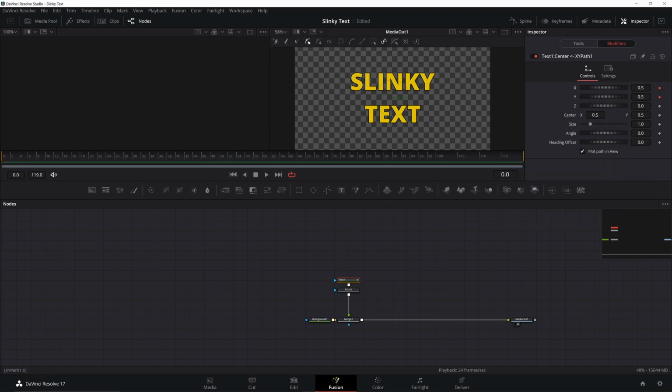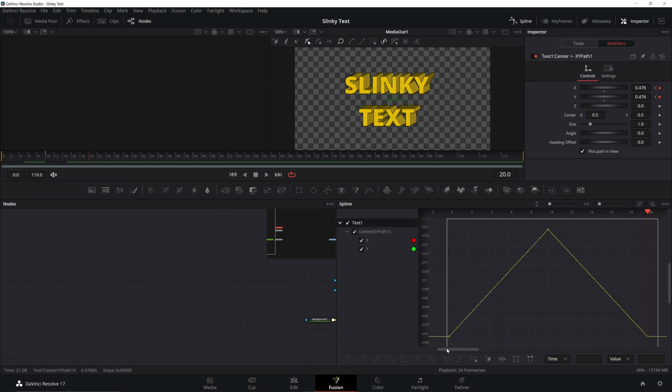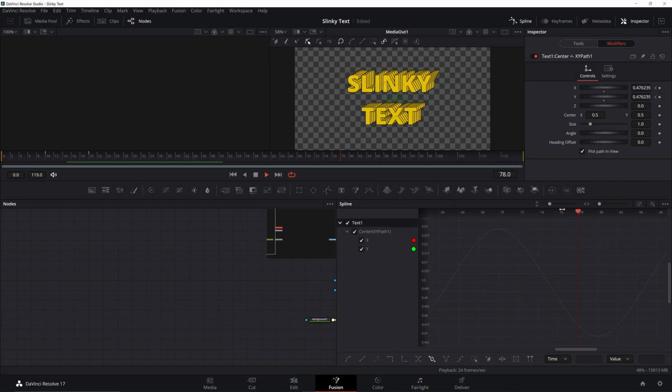Keyframe the start at 0.47 and 0.47. Go 10 or so frames in, keyframe the position to 0.53 and 0.53. Go another 10 frames from there and go back to 0.47. Open the spline editor, grab your points, and hit S to smooth. Click this little icon to set loop, so it'll loop continually.